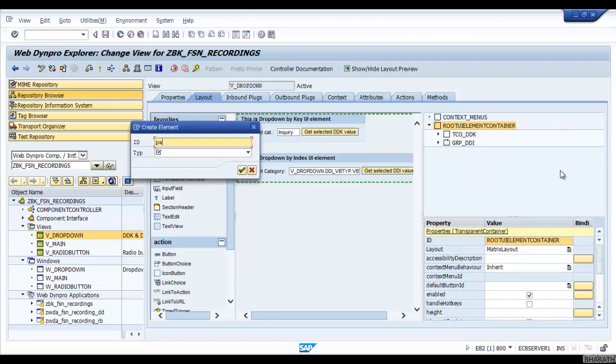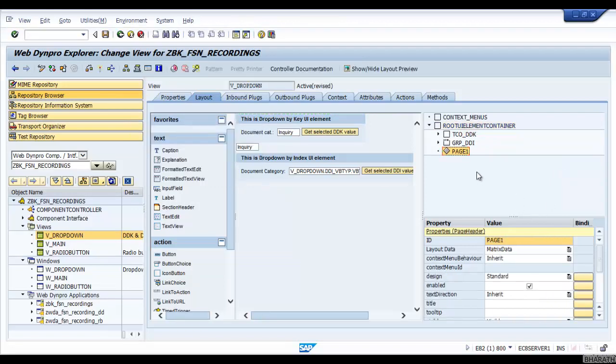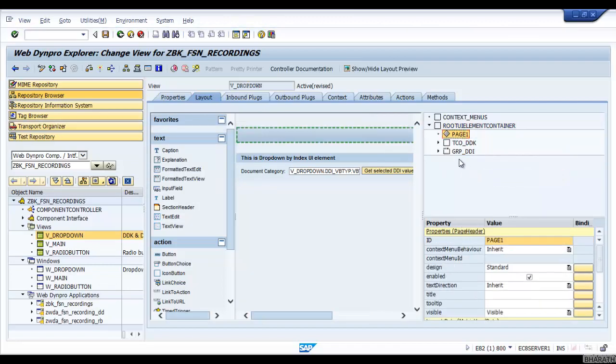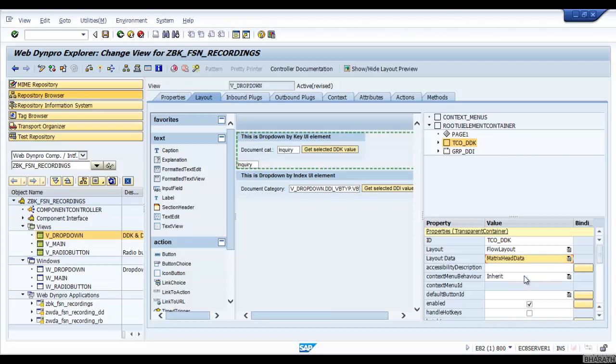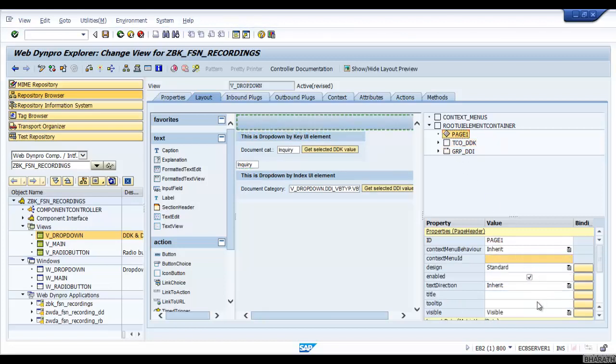Okay, so here what I will do, I'll just create page header. Just keep moving up to first position. Okay, now just select the page one and enter the title. This is drop down view.